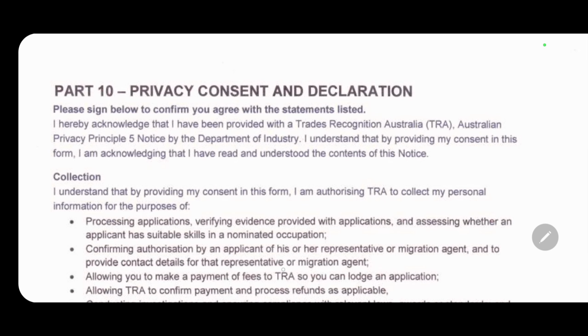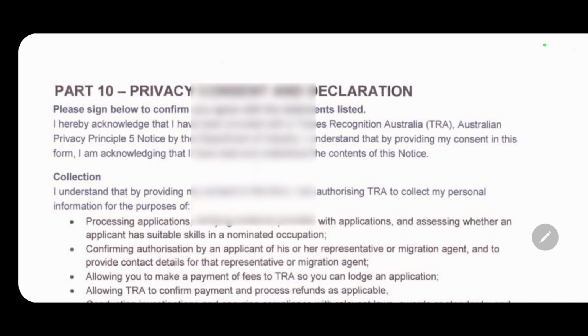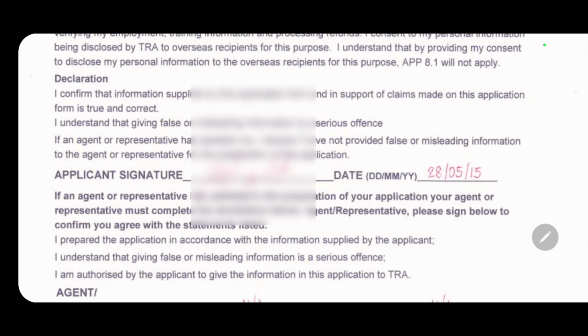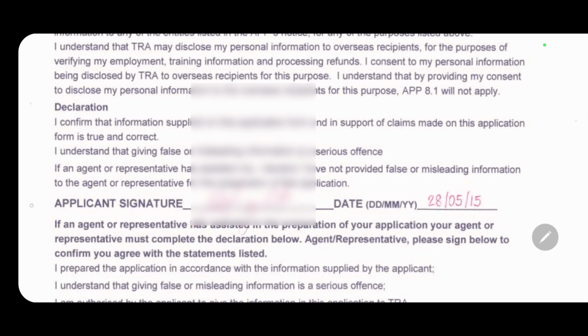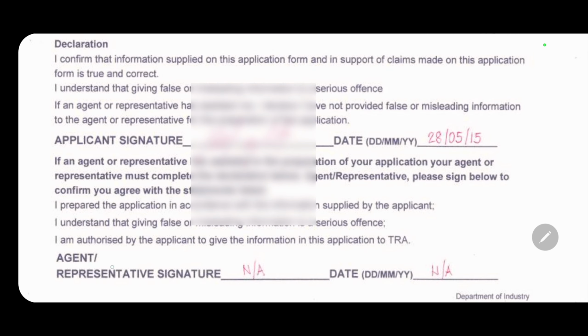Where's the part 10 here? Part 10, privacy consent and declaration. So you need to read and understand all of these. And then at the bottom, there's a declaration you need to sign here, applicant signature, and the date when you signed this application form. And if you have an agent, you put an agent here and then the date. So I guess that's all for the skills assessment application form.